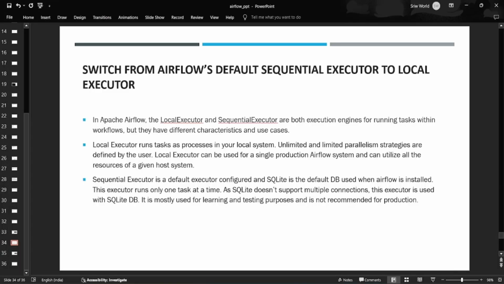Welcome back. In today's video, we are going to see how we can switch from Airflow default sequential executor to local executor. So let's begin. As we have seen, there are various types of executor in Airflow: local executor, sequential executor, Kubernetes executor, Celery executor, and others.